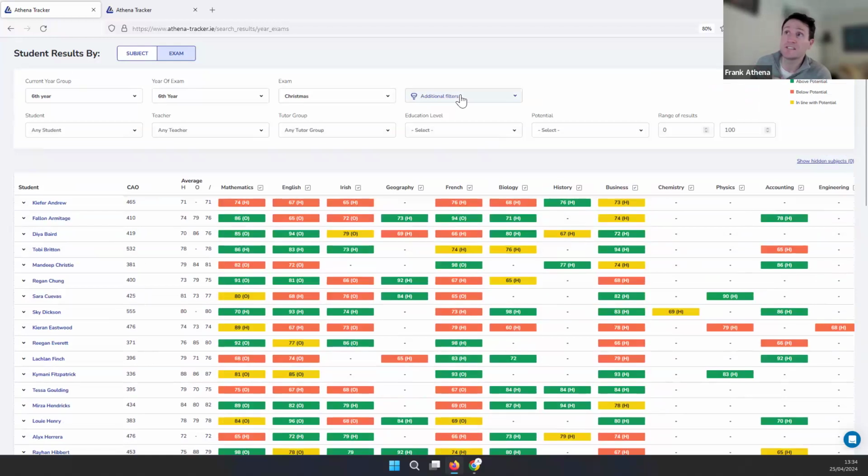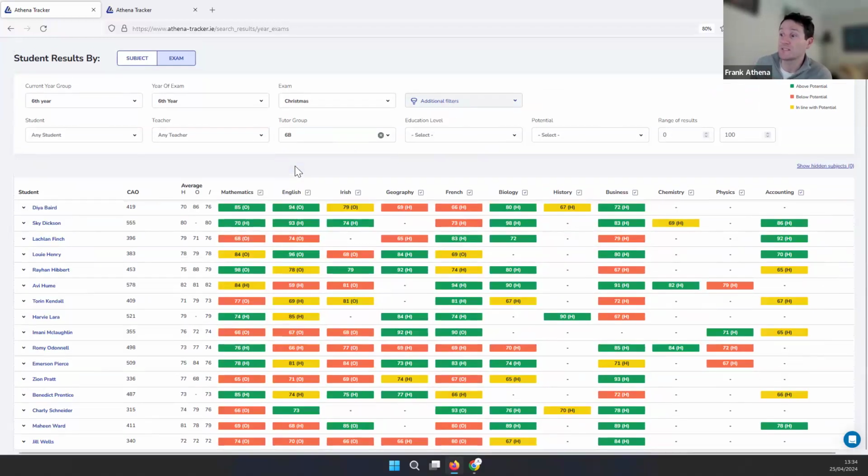Numerous filters can be applied to this screen as well. If I only wanted to look at, let's say, the 6B performance, if I was the tutor or class teacher for that group, these are all the students in 6th year Christmas in 6B, and these are all of their results and their CAO points. This is a feature we rolled out this year based on feedback that we got from schools. Very, very popular feature since we've launched it. Like I said, numerous filters that you can apply here. And again, this can be downloaded for any offline usage.